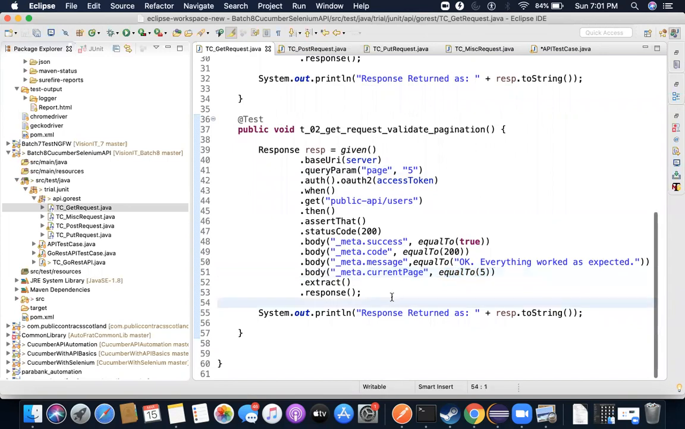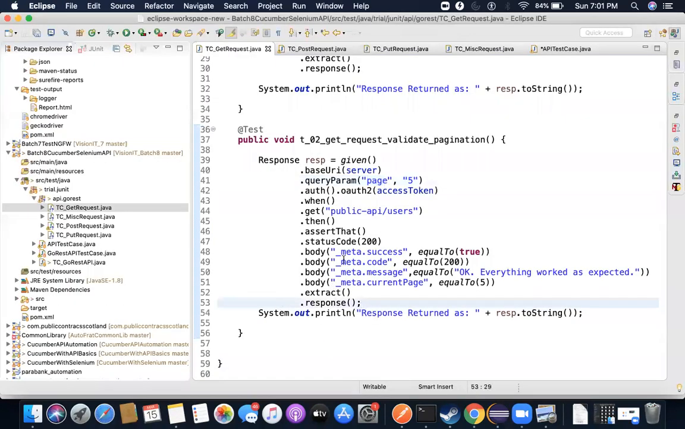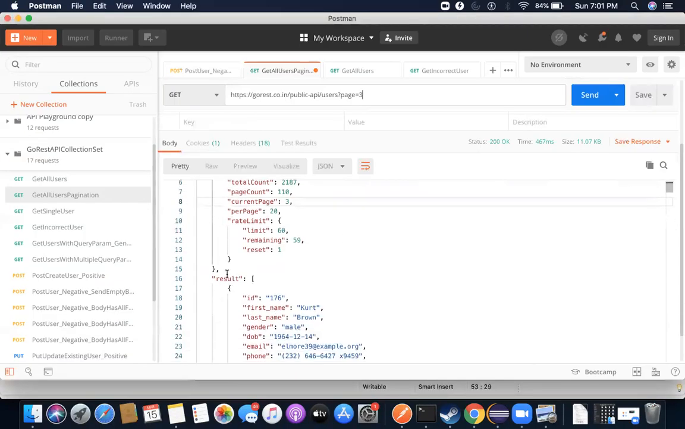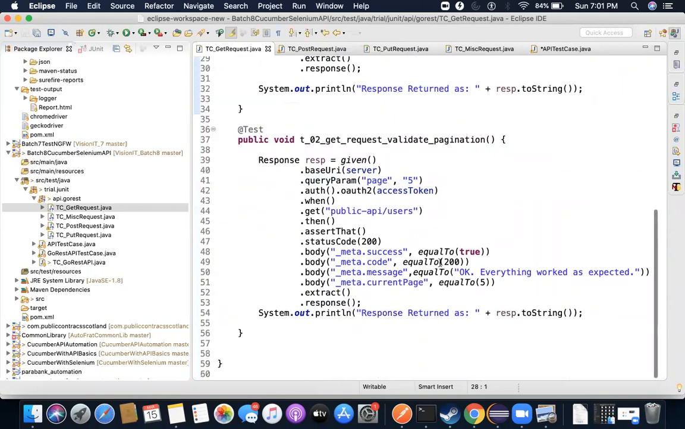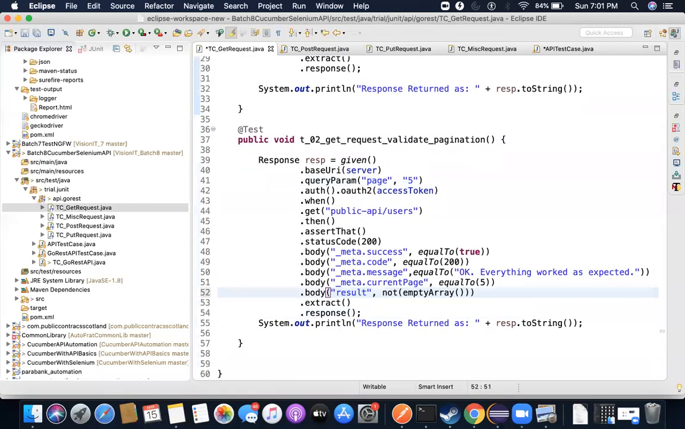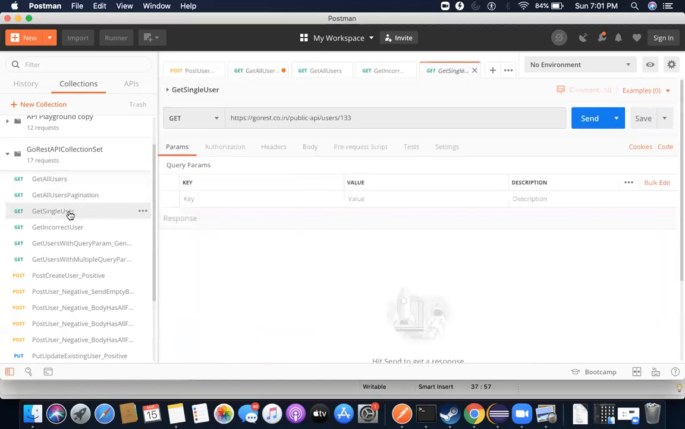Here also I'm printing the same response. And by the way, here as well, I should be checking whether the result which is being returned is not empty. So I will call this method again here, body.result not empty. So this is how I have done the second test case. By the way, I promised that I will be doing all the test cases for you guys. So let me do it.